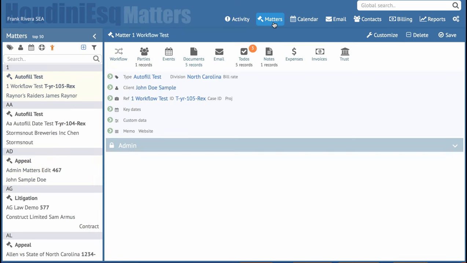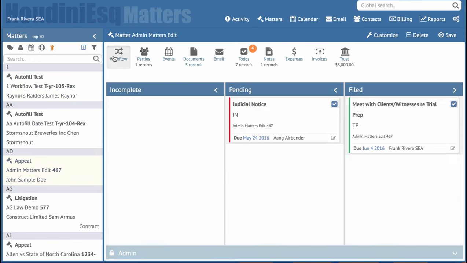I'm going to go back to Matters, and reselect that appeal matter and select workflow again. And the green one just means that it's currently not past due, okay? So that's basic. So let's look at how we actually create a workflow. Now, workflows can be pretty complex. I'm going to stick to the basics.